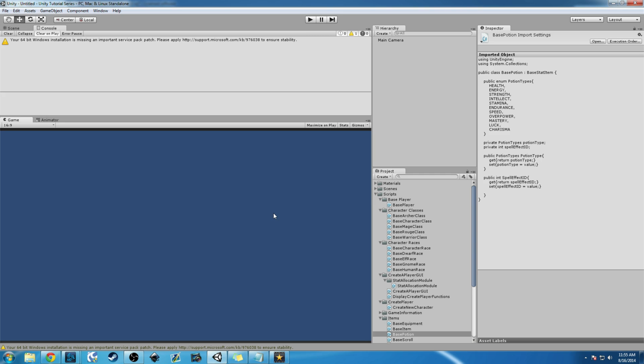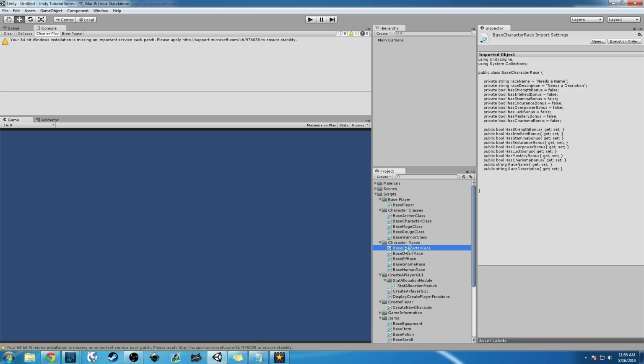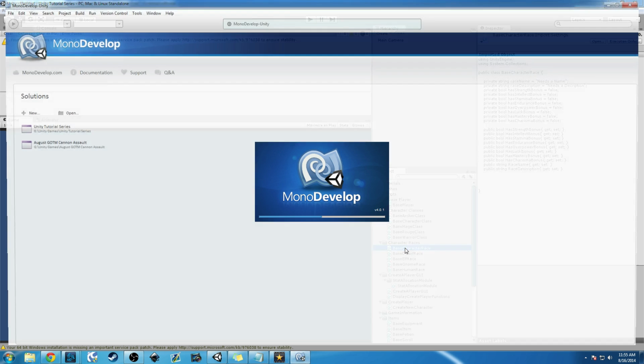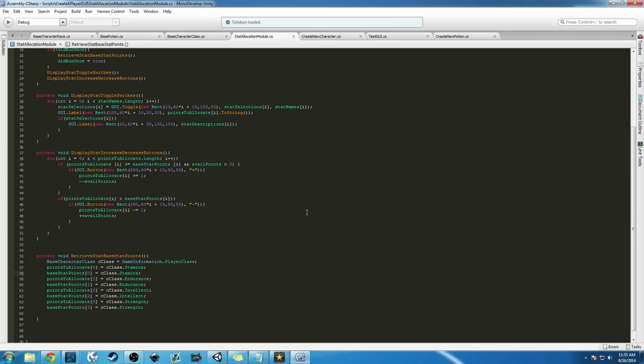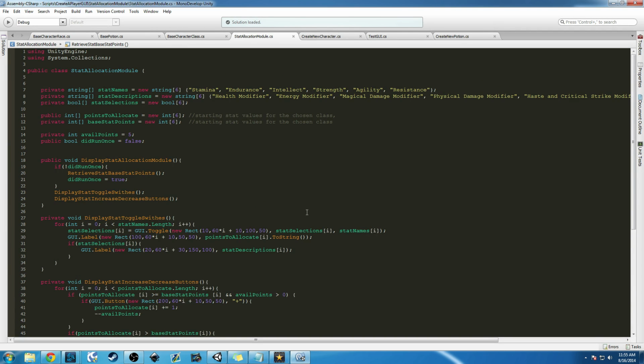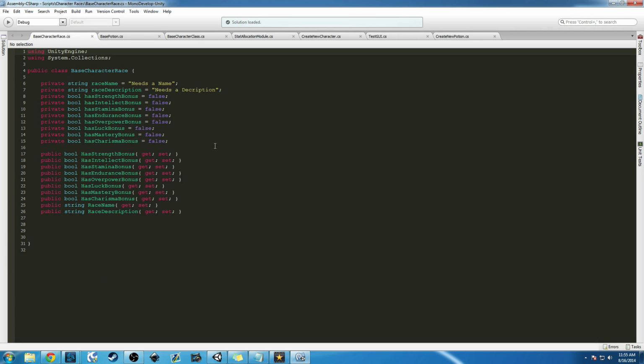First off, last time I showed you a stat system that I created in Excel, where I added 2 new classes and then 4 races that you could choose from. And we worked on a base character race class. I'm going to open that up in MonoDevelop and zoom in so you can see better. Base character race. If you remember last time, we had a function here.